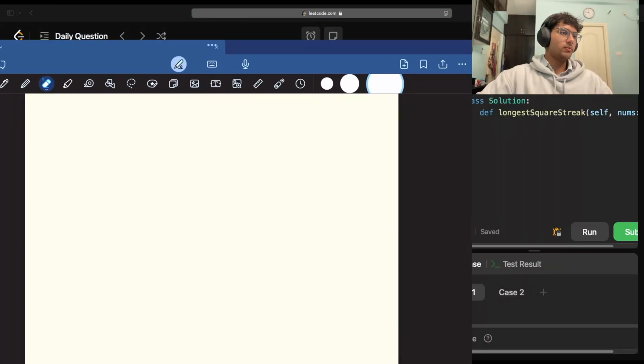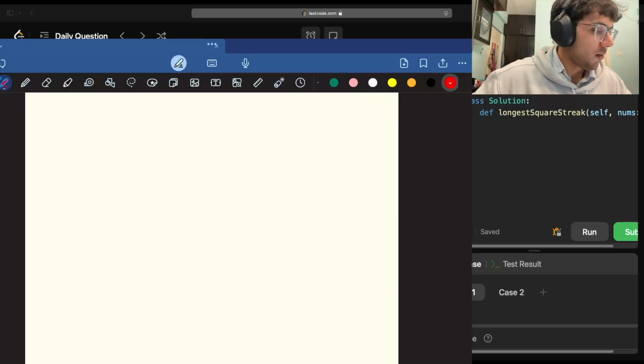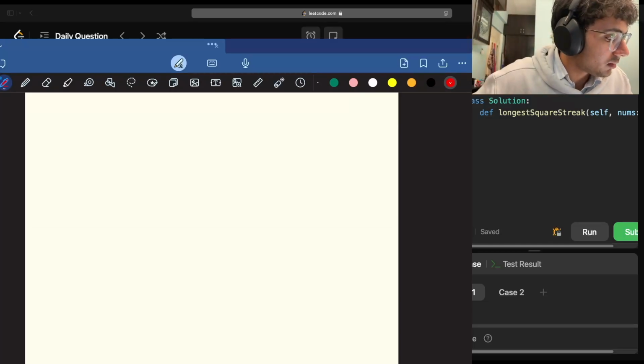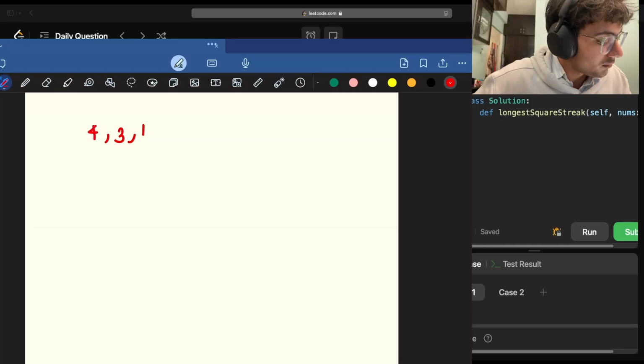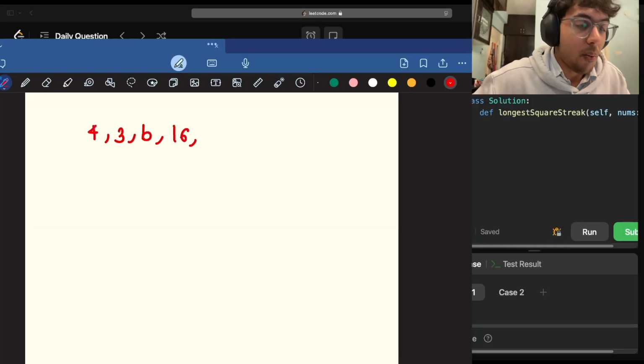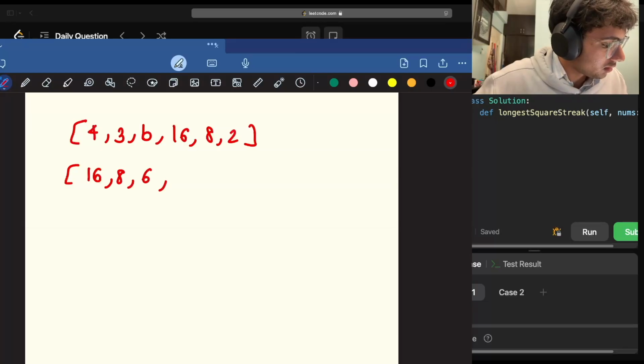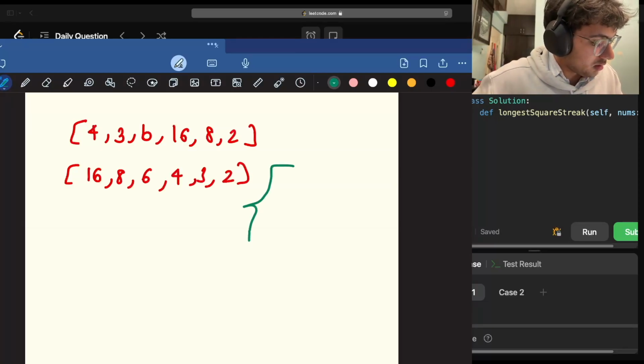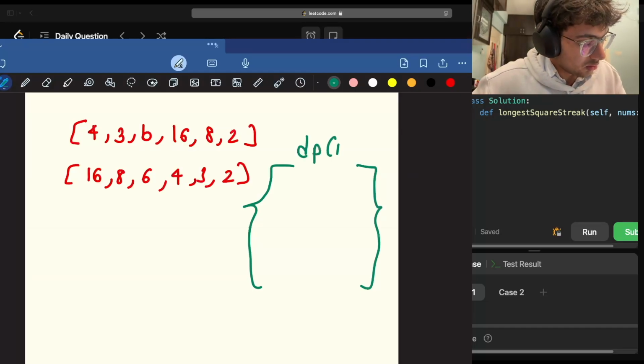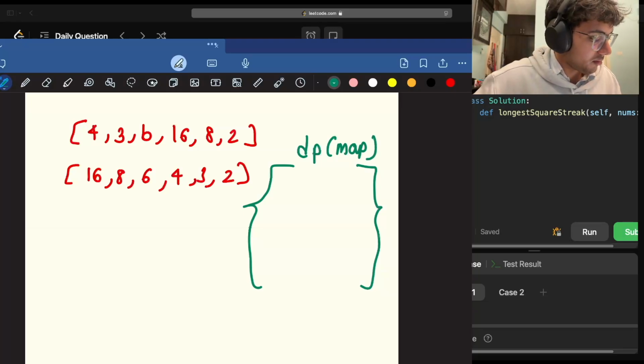Okay, let's just take that example. So we have 4, 3, 6, 16, 8, and 2. I'm going to sort this in reverse order, so that would be 16, 8, 6, 4, 3, 2. I would maintain, oh, this would be done using dynamic programming, by the way. This is just a map that I'm going to have.